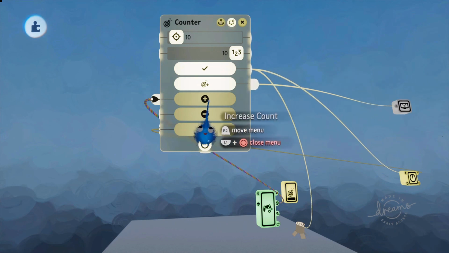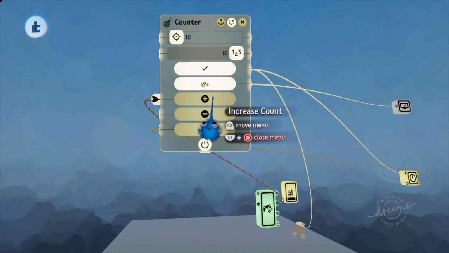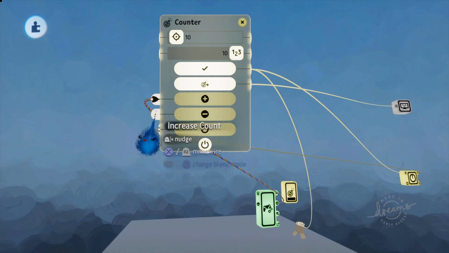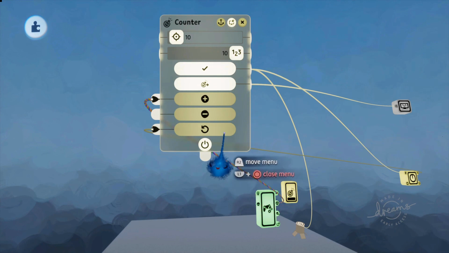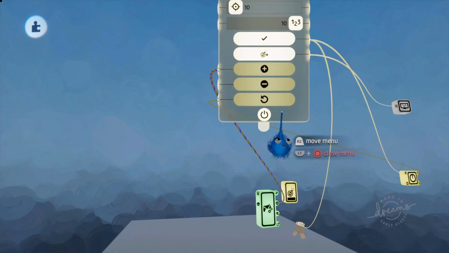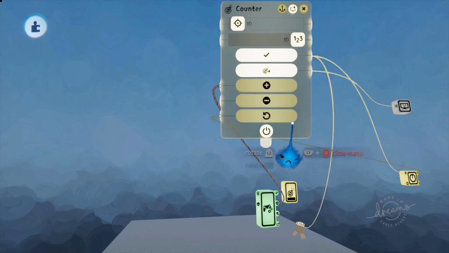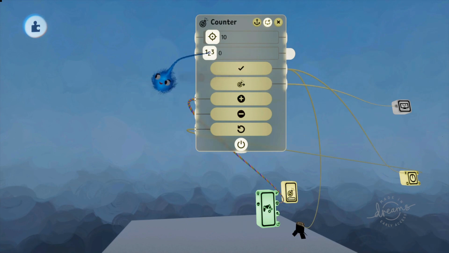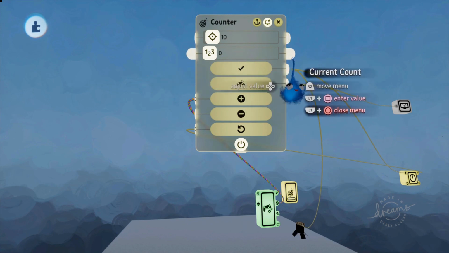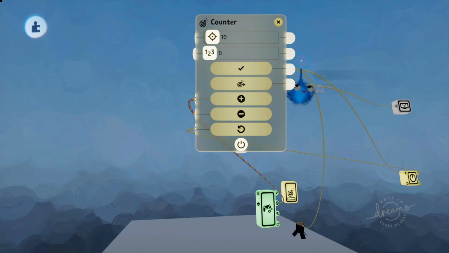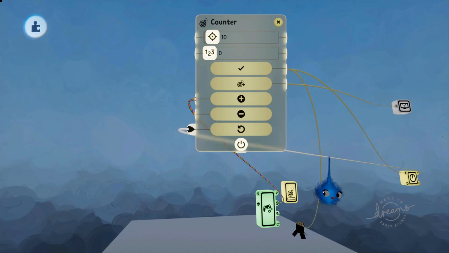So there we go. So increase count, decrease count. I've already touched on these. This is where you send your pulse and you wire that into either one of these. Now this is the reset count. This will reset it back to zero, so you can start again. So even if you've got your counter set at the beginning to its top value, the reset will put it back to zero. That's what it does.